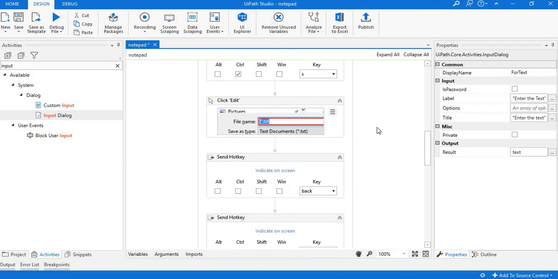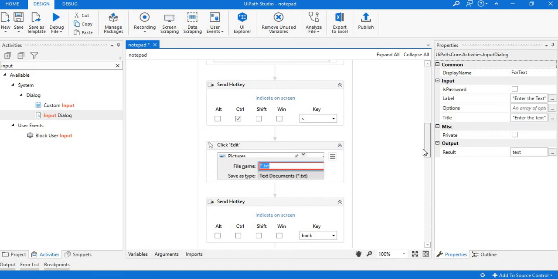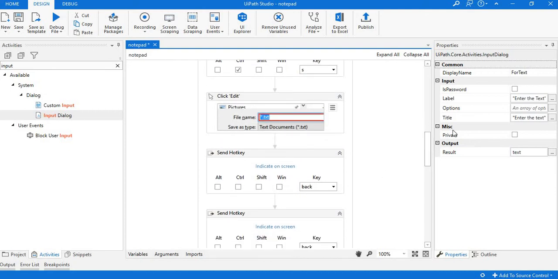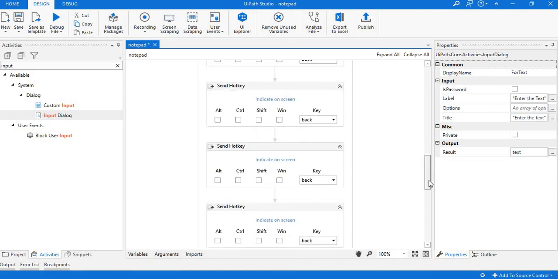After that we have to clear the space, because normally if you want to save a Notepad file, then by default in the file name there is *.txt. So first we have to clear this *.txt. For that I have used 5 send hotkey commands with Back, because here 5 characters are there: one is star, then dot, then t, then x, then t. With the help of these 5 send hotkey with key Back, the space is cleared.